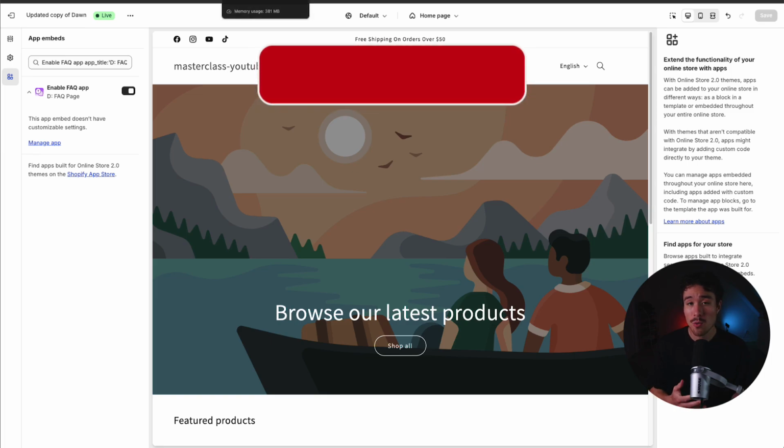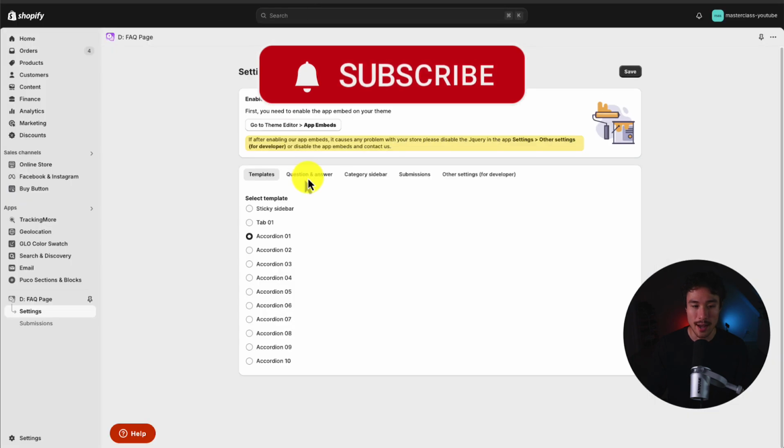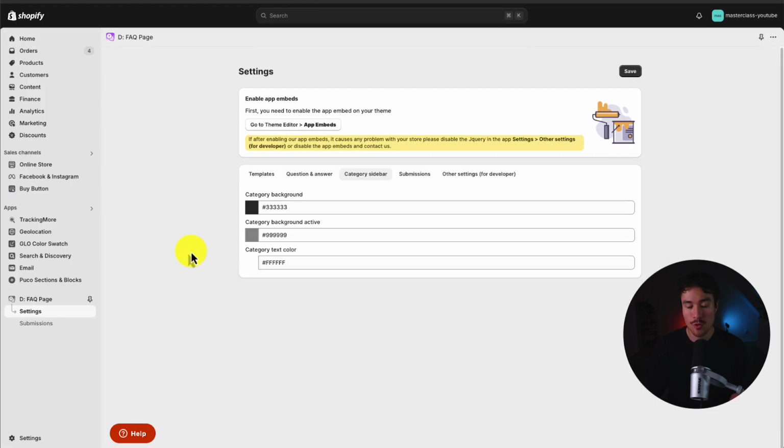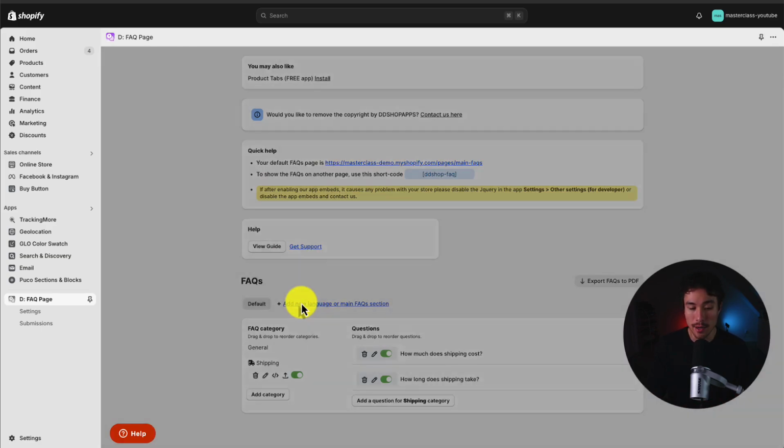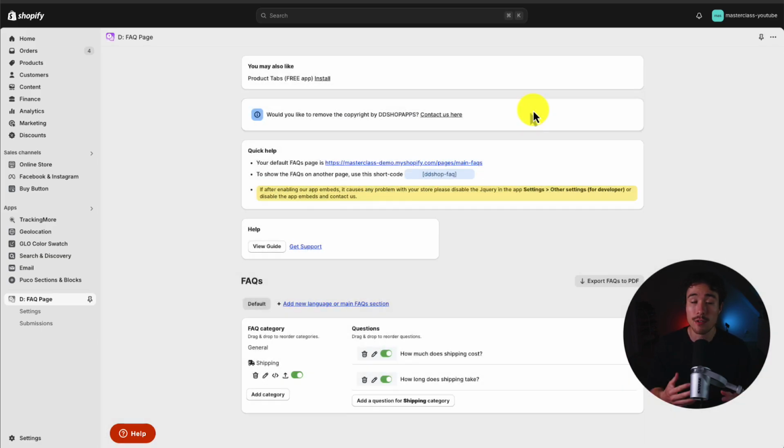Now, in terms of how you want it enabled on your store, it's going to depend on the exact customizations you want to have, such as changing the background color, or if you want to change things such as the category sidebar styling. Additionally, there is also the option to add a new language or a main FAQ section by clicking this button here. This lets you select a new language if you choose to do so.